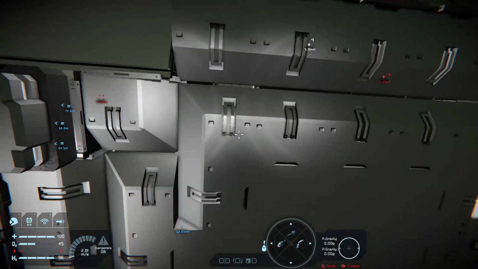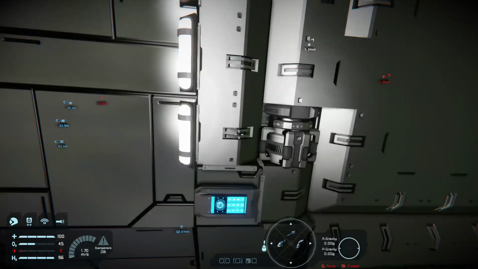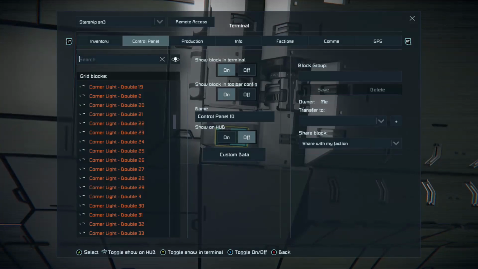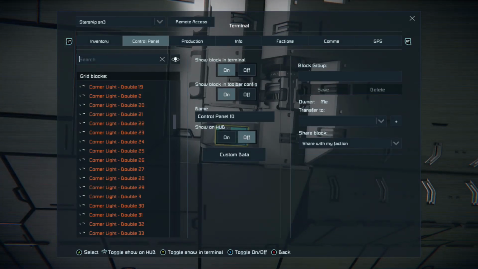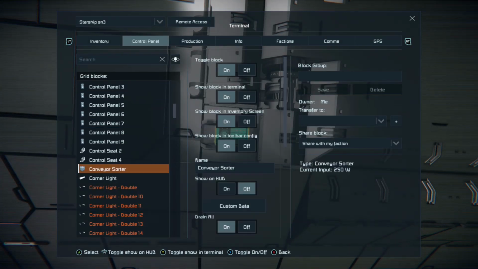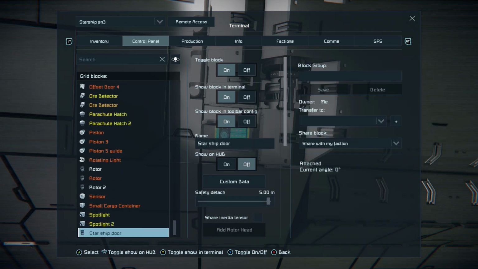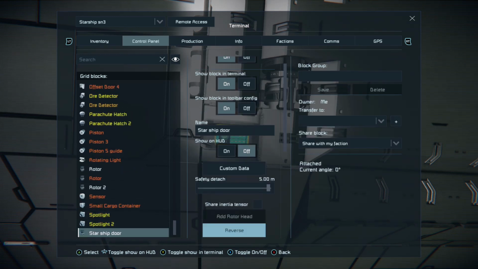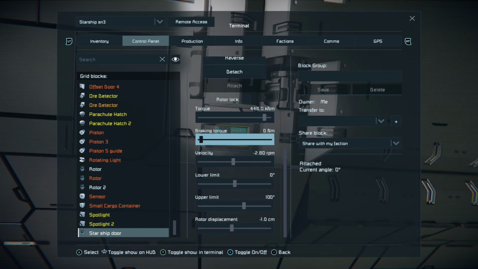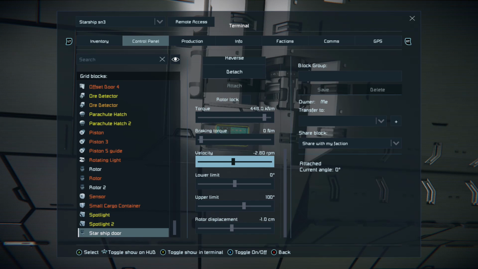Now I can make it even tighter by simply doing one thing. Go to a button menu, and now you find the rotor on here. I think it's Starship Rotor, I think I named it. There it is, Starship Door. So come down. Obviously, as you can see, I've set it to 2.8 RPM. I have the lower limit as 0 and upper limit as 100 degrees because I needed to open a little bit more. There's the rotor displacement.